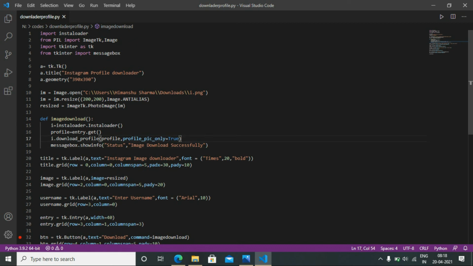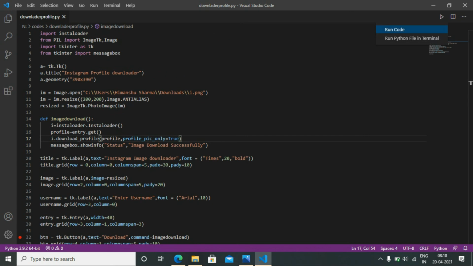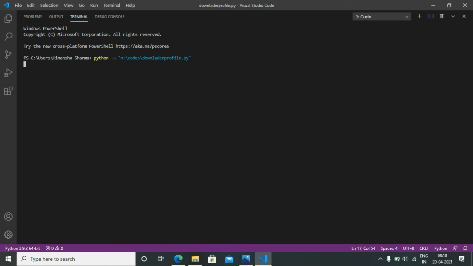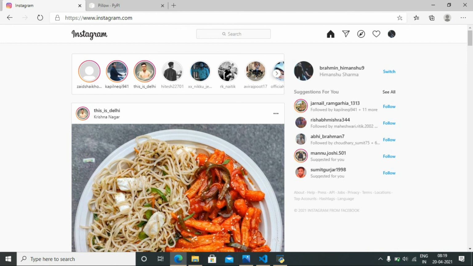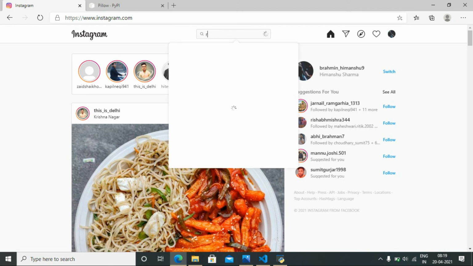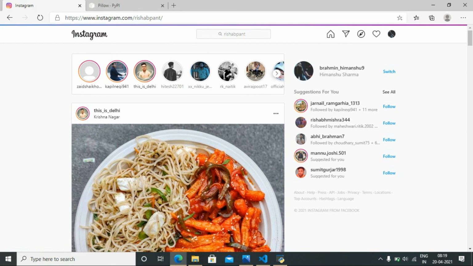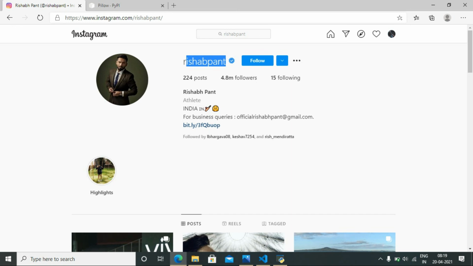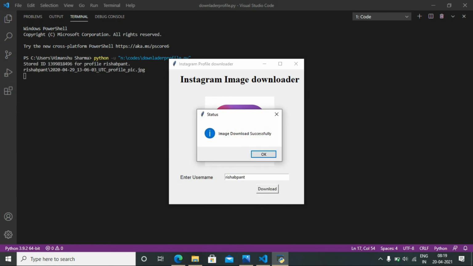Now let's check this code, and this is the full code. Run this code. Now go to the browser and open your Instagram ID. I have already opened my ID. Here we search Rishabh Pant for downloading the profile image. Now copy the Rishabh Pant username, paste it here and click the download button. Now wait some seconds. Image downloaded successfully.